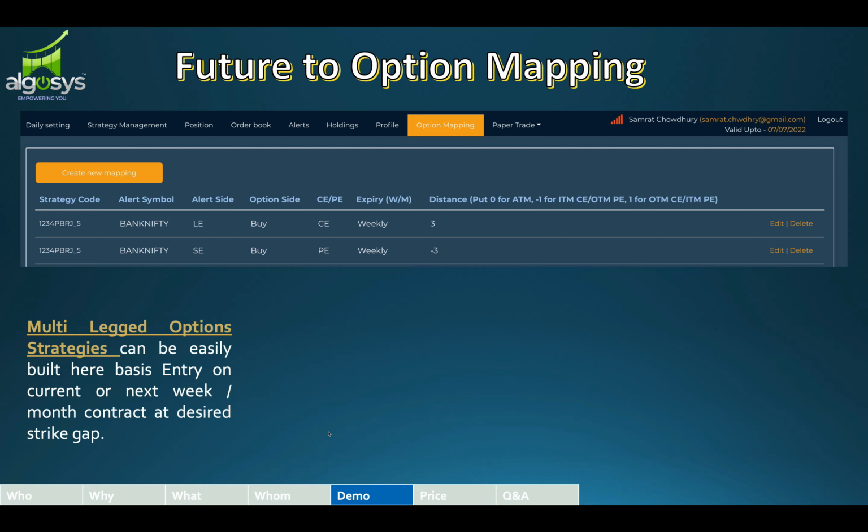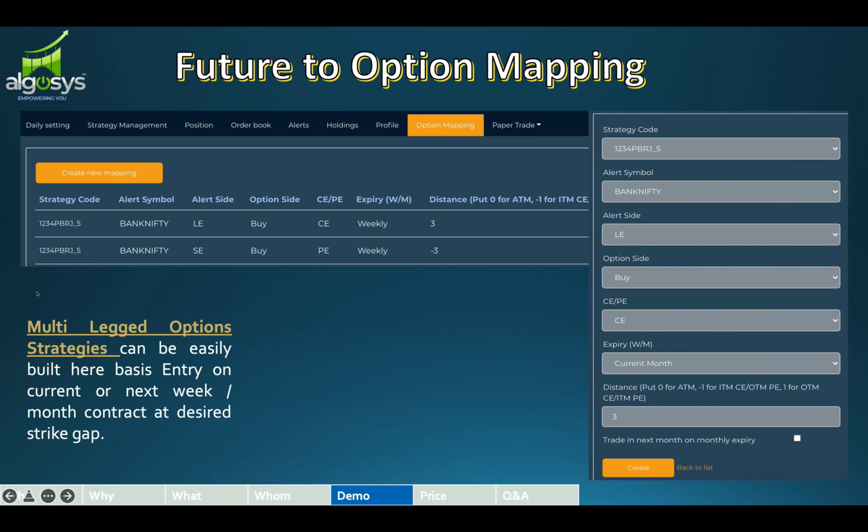So I'll give a few examples over here. Say, for example, you want to define a signal that is coming in Bank Nifty LE, which means, in Bank Nifty a long entry is coming. The moment a long entry is coming, if you want to take an underlying, like an in the money sort of a thing for this, you can do that. You can decide what you want to do once you are getting this signal.